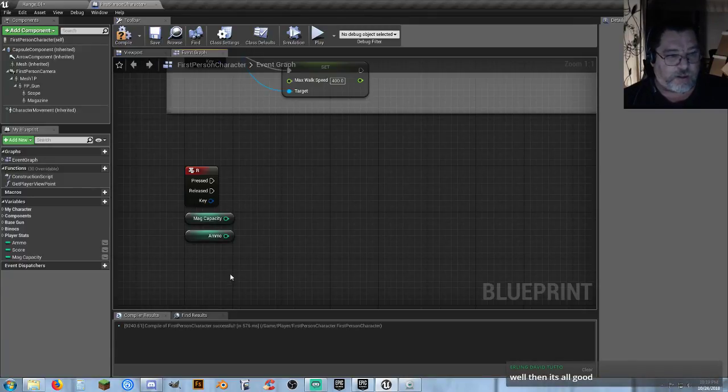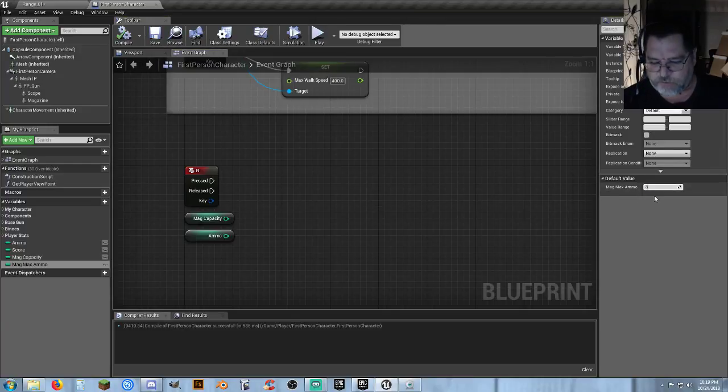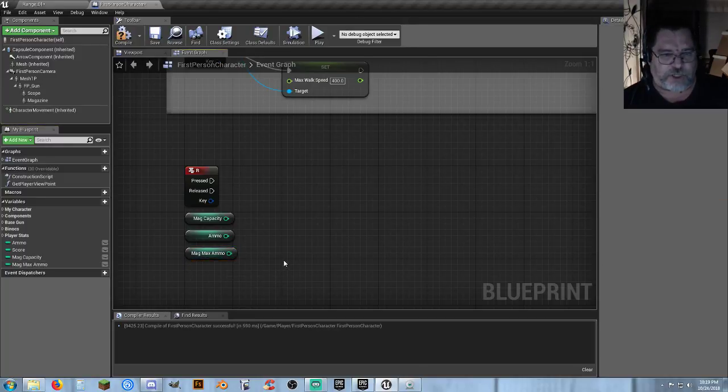So we're going to get our current mag capacity, and we need to probably set a limit on our mag capacity. That's going to be easy enough to do. Mag max ammo, and we're just going to create a variable, compile and save. Now we're going to set that to 30, compile and save one more time, and we're going to get that reference. Yes, a lot of variables staged up ready to start doing something.